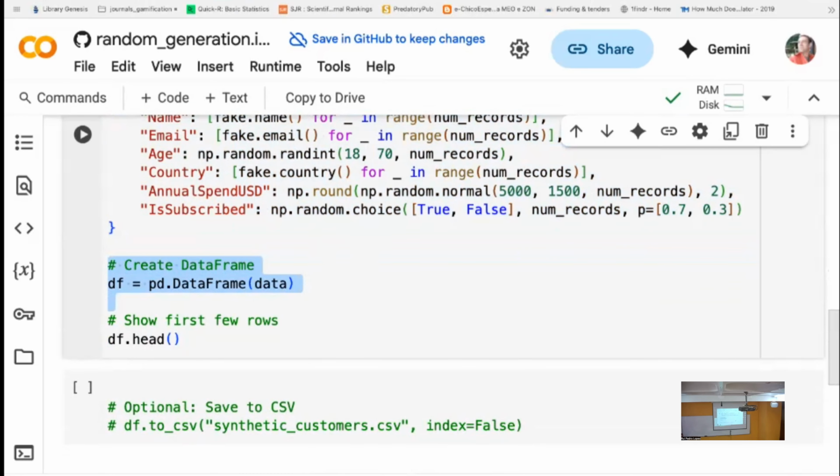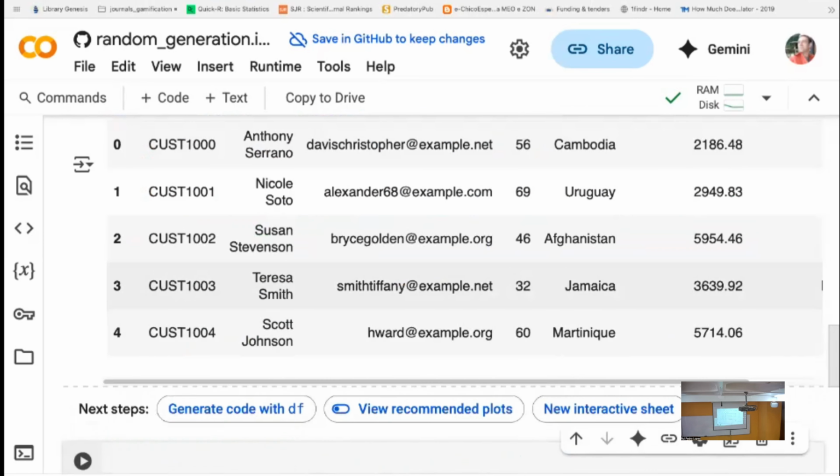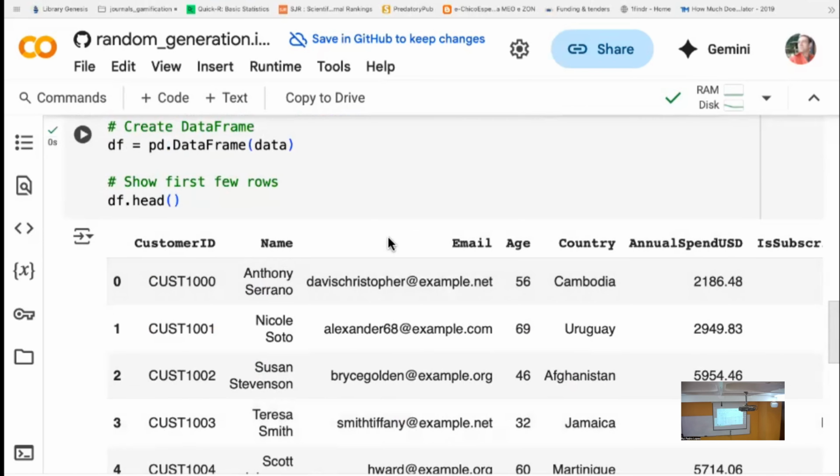So you see that it is very easy to generate. And in a moment, I'm generating 100 records. So execute, here they are. If you look at this, all of this is synthetic. It's randomly generated. And it happened very quickly.